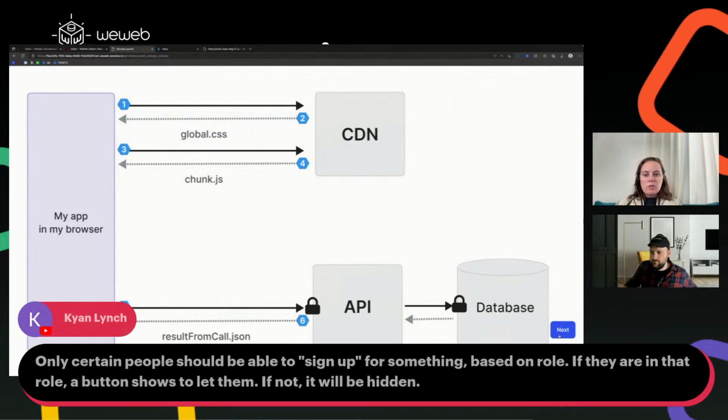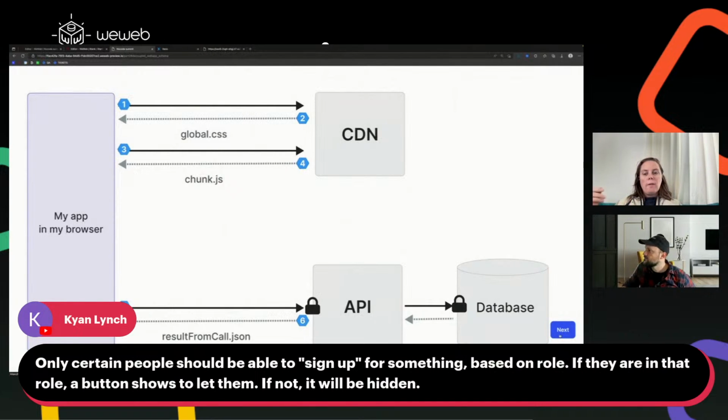I'll just interrupt you a second because Kian answered his use case is that only certain people should be able to sign up for something based on their role. So if they're in that role, a button shows to let them sign up. But if they don't have that role, then the button is hidden. So that's why he was wondering if they could still trigger the workflow and sign up. If a hacker would be able to trigger the workflow and sign up.